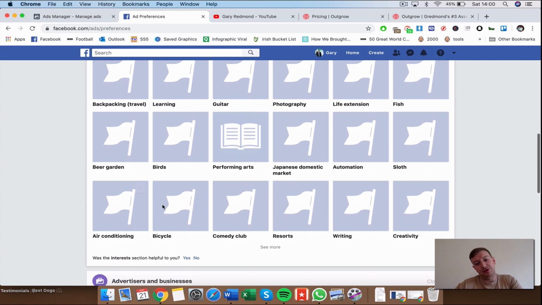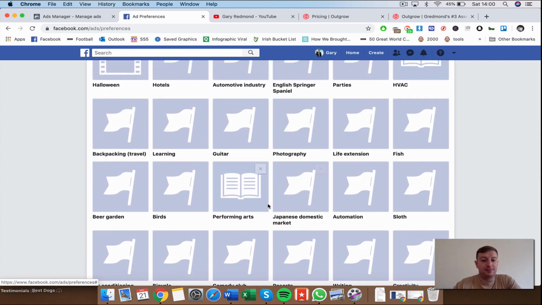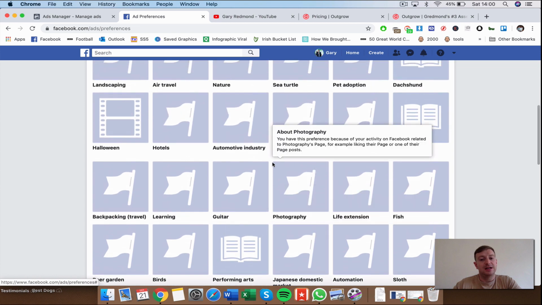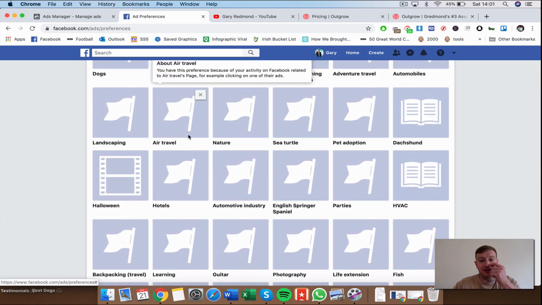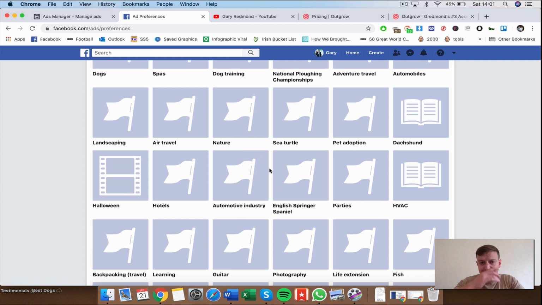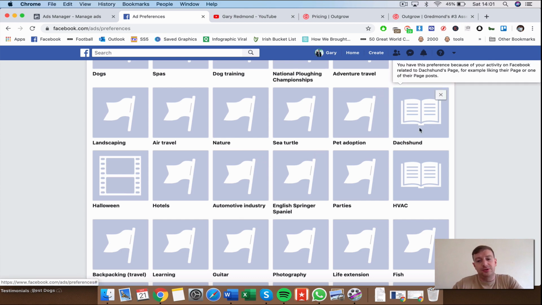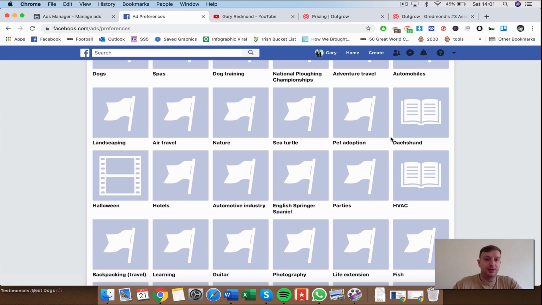Facebook has you down for interest for something you might have clicked on 10 years ago. Japanese domestic market, I don't even know what that is. But as you can see, there are some things you will be interested in here. I guess travel, nature, things like that. I will be interested in Dachshund. I don't have a Dachshund. So people will be targeting me for things that I'm not interested in whatsoever.